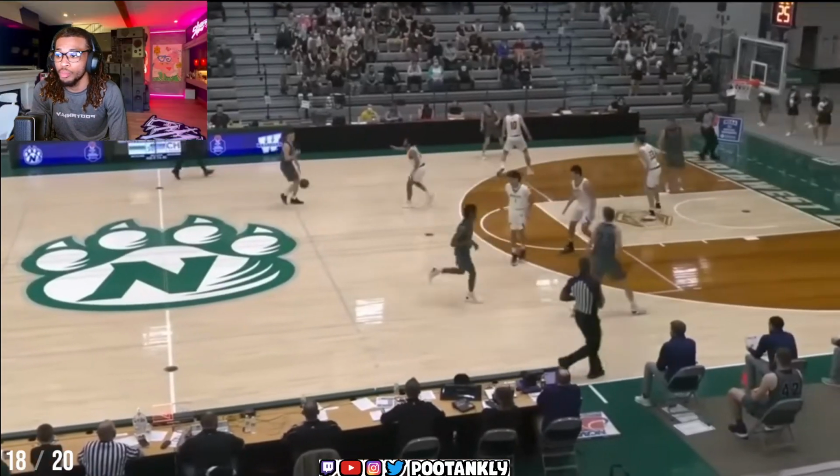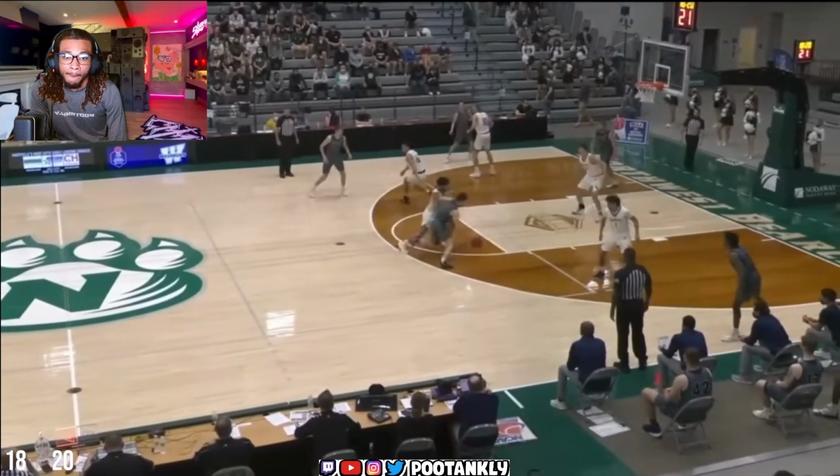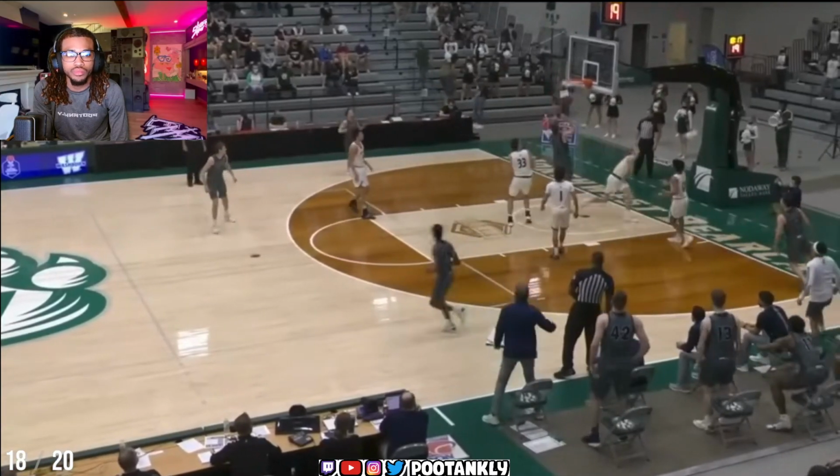So based off the things that we've just seen, in question 5, how do you think the defense could prevent the offense from getting this wide open look right here for a dunk?